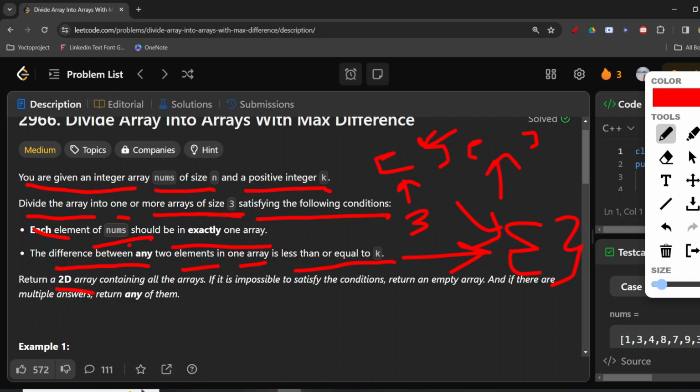Return a 2D array containing all the arrays. If it is impossible to satisfy the condition, return an empty array. And if there are multiple answers, return any of them.